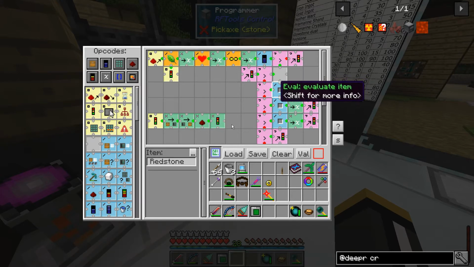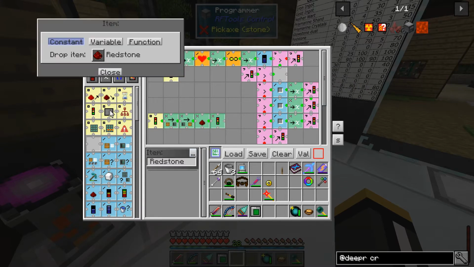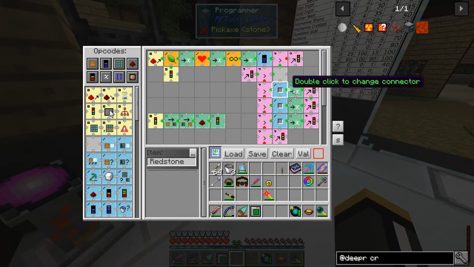So this opcode basically allows us to specify an item. What you do is you click the little 3 dots here and you grab the item. I had a redstone item in my inventory and I just clicked on it. Now it's going to send the item redstone to the next opcode. So we're setting variable number 3 to redstone, and we'll see why in a second.